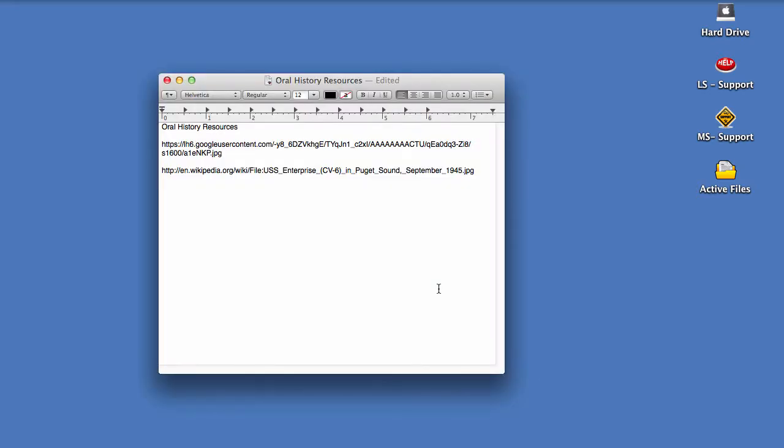So what I've done is created an Oral History Resources document in TextEdit. It's simple, easy, doesn't take up much space on my computer, and I can just paste in the links. As you see, I've got two up here already, as you find things on the internet. And that's an easy way for you to reference those links as you're doing research, plus you can add those at the end of your presentation. So let's go ahead and get started.